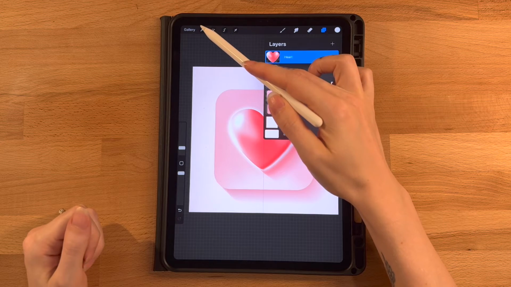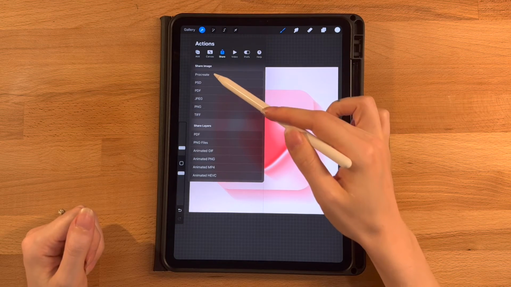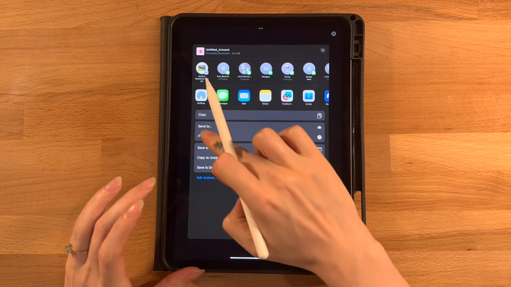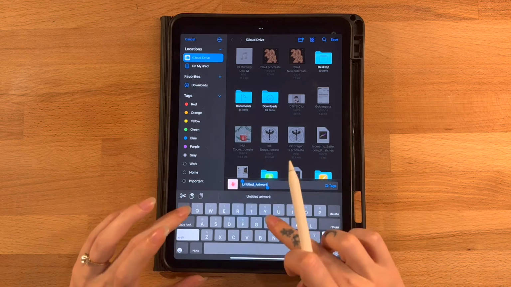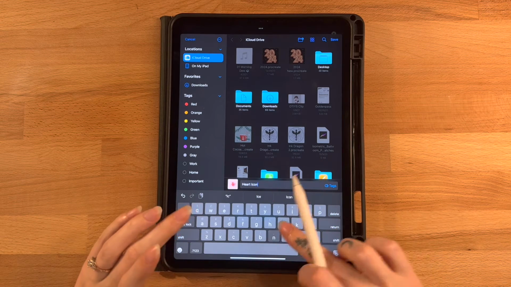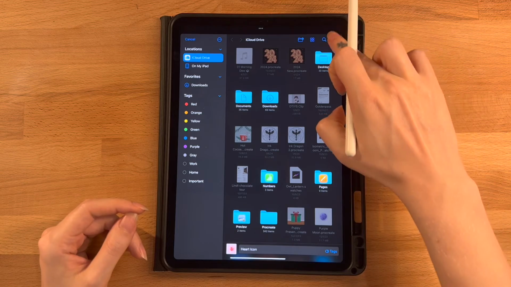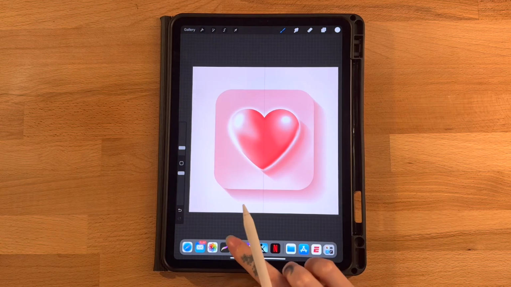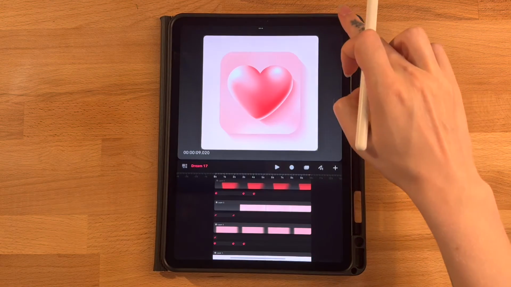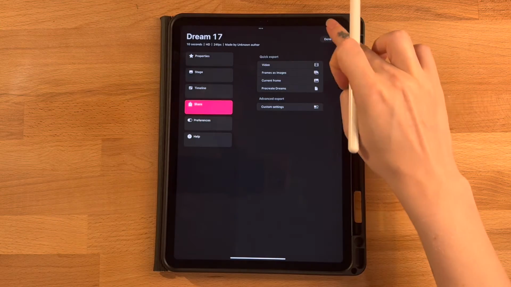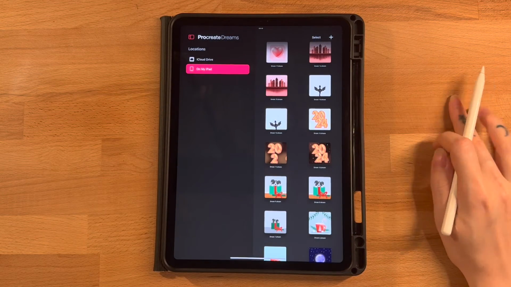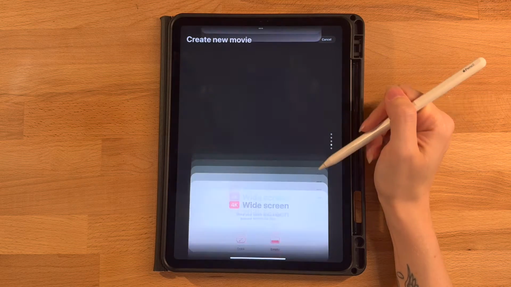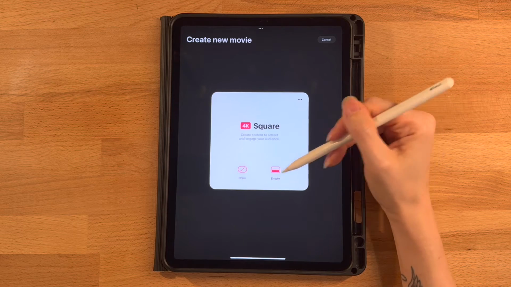So we'll do gear icon, share, and export it as a Procreate file. And save it to your files. I'm going to title it heart icon and click save. Okay, once that's exported, we are ready to just switch into Procreate Dreams and start our new dream. So I'm going to go back to the home page here. Okay, we'll click the plus icon to add a new dream, switch to square, and click empty.